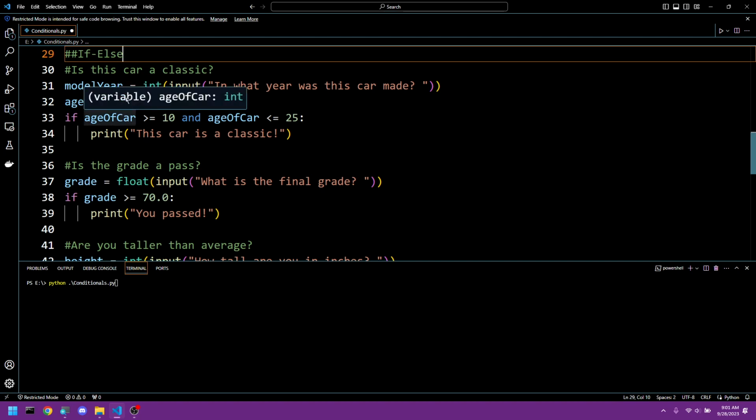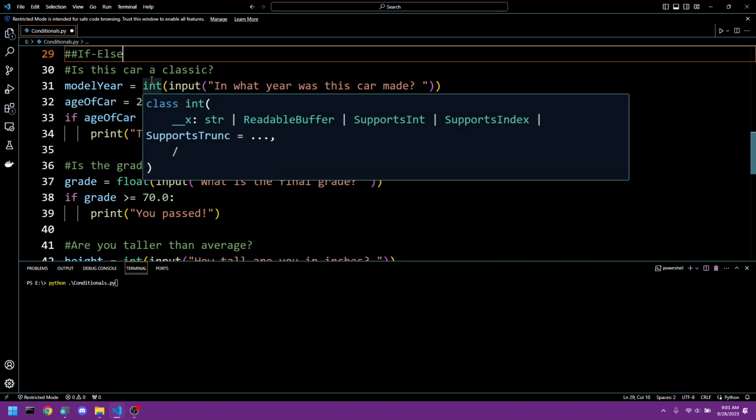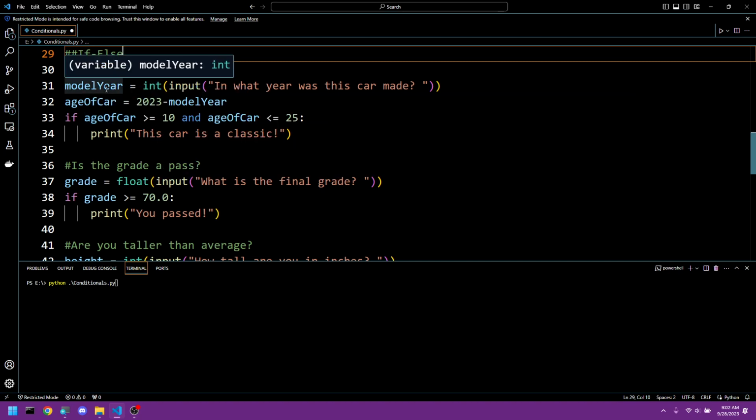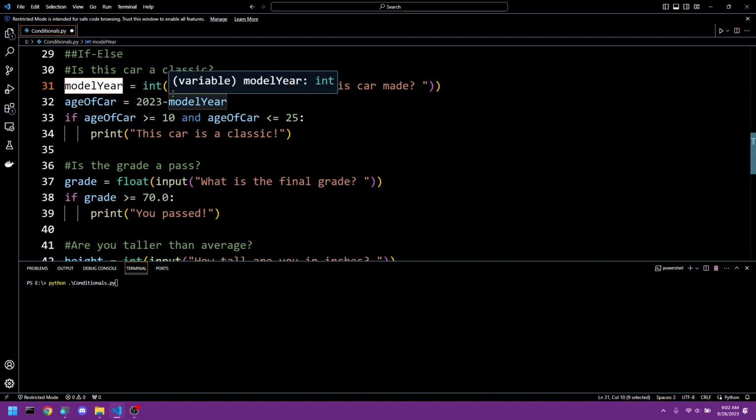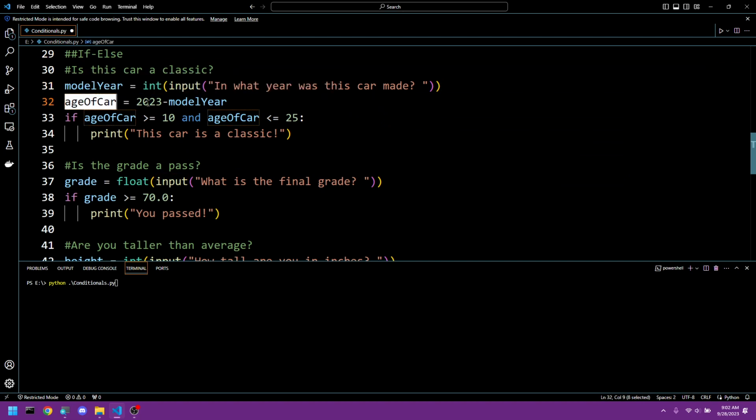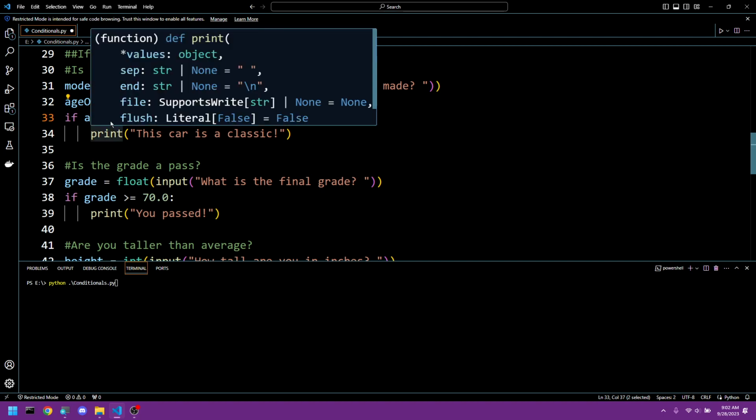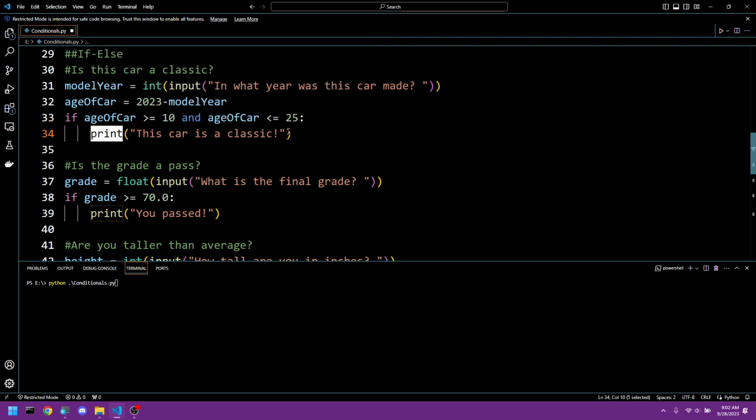So beginning with our classic car if statement. To recap, we have our model year that is set to an integer input. We have our age of the car, which is set to 2023, the year that this video was created, minus our model year. And if the age of the car is greater than or equal to 10 and the age of the car is less than or equal to 25, then we print this car is a classic.